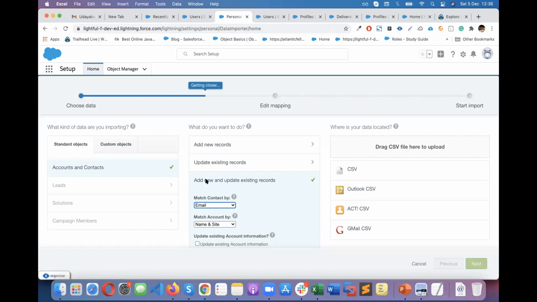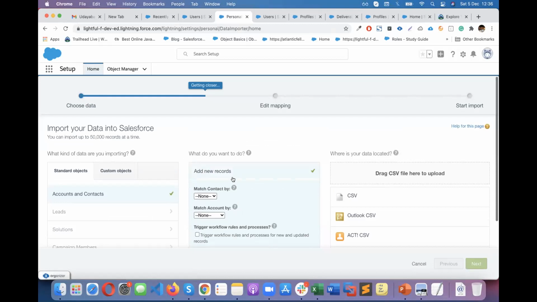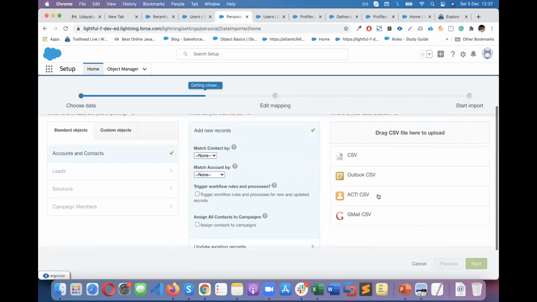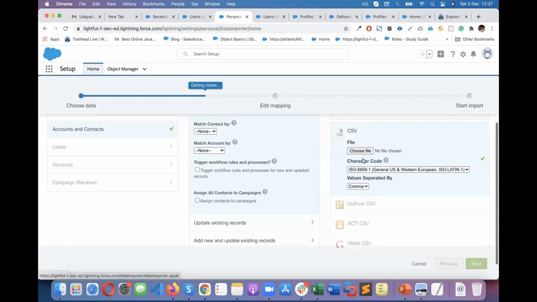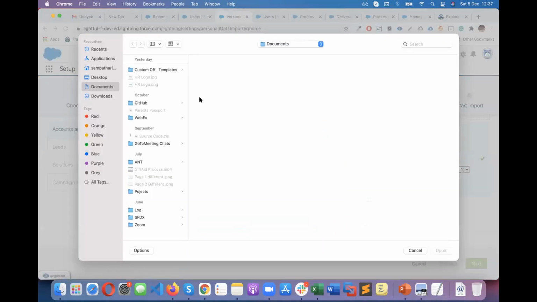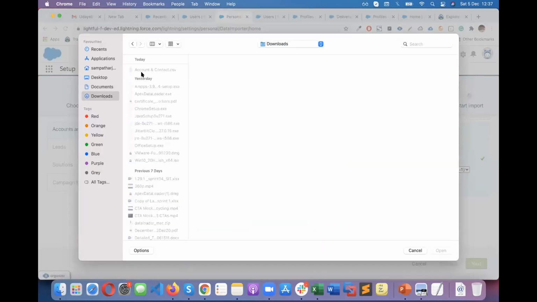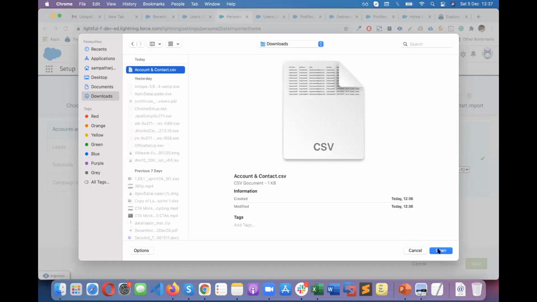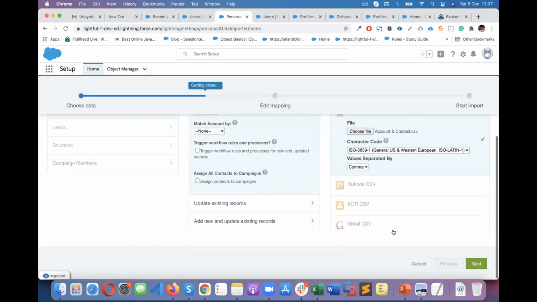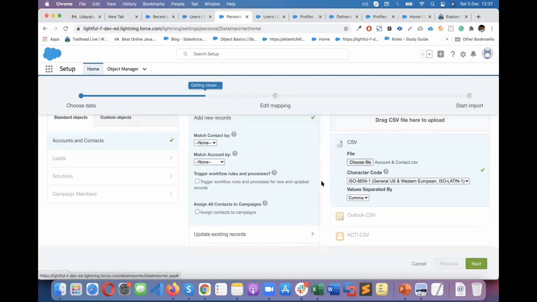Okay. Now what operation are you going to perform? You are going to add new and update existing records based on the email field. Otherwise, on the name and site field, I will go ahead with the new record. No matches. CSV. Choose the file, the one which we created now. Yeah, I have chosen the file.